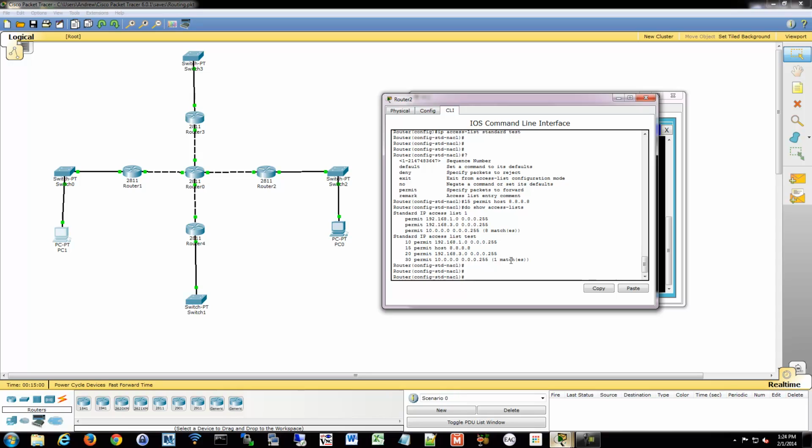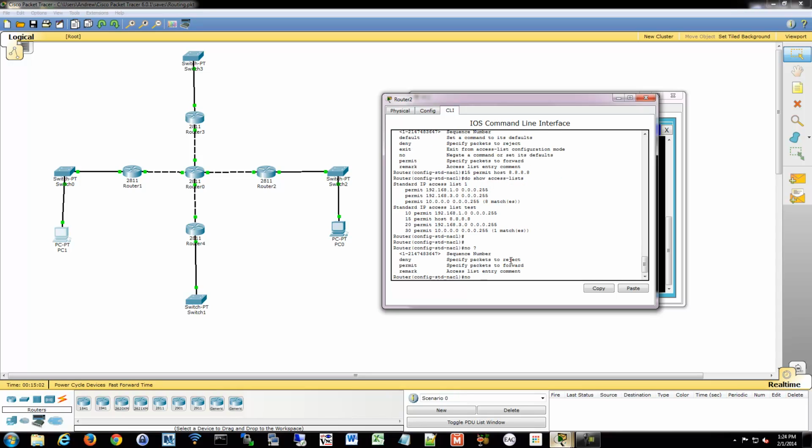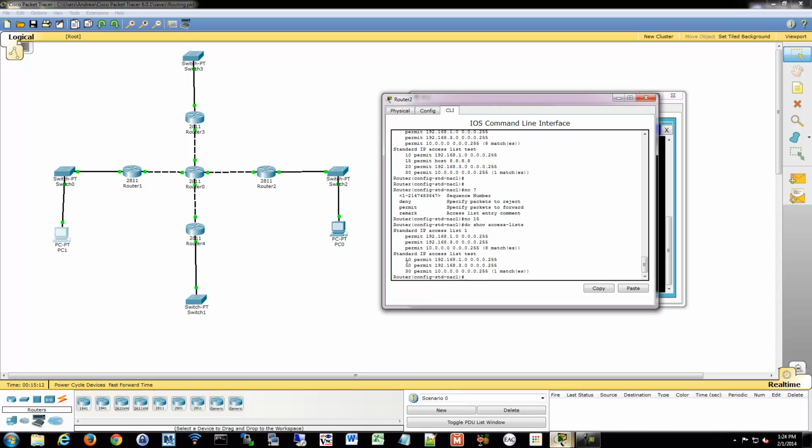Of course you can say no and then either give it a sequence number or the actual command. So if you want to remove any of these entries, you could say no 15, and then if we show access list, it'll go away. If you want to get rid of an access list, you'll just say no IP access list, etc. You saw me take it off of an interface already, so if you're in an interface, you can just say no IP access group, whatever it is.